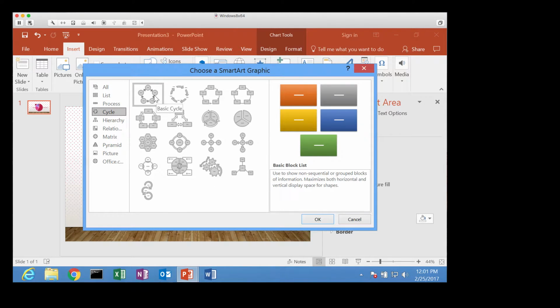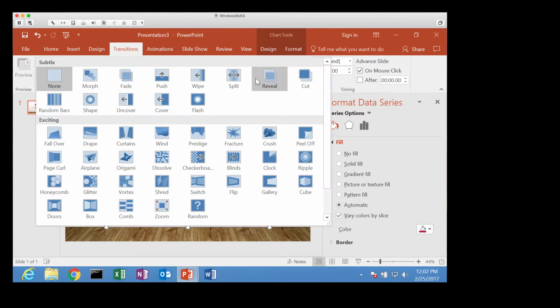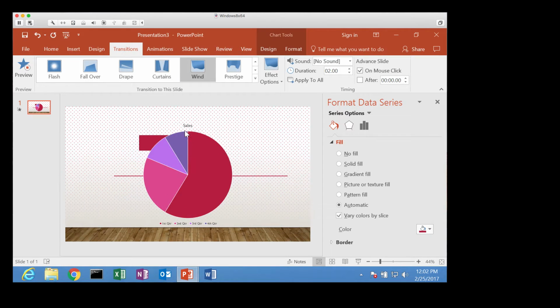You just click the one you want and just drag it and drop it, and just say okay. If you want to add a transition in your PowerPoint, and if you want to show a picture or show a comment with special effects, then you can just click transition, and you just click whichever you want to choose from, like wipe, split, curtains, wind, whichever you choose, and that's it. It will create a transition for you.